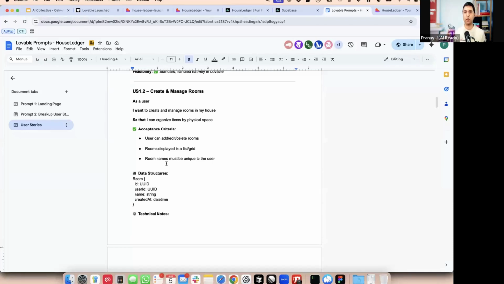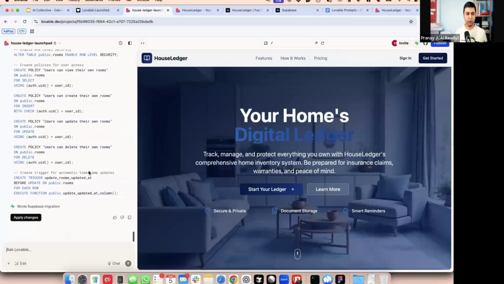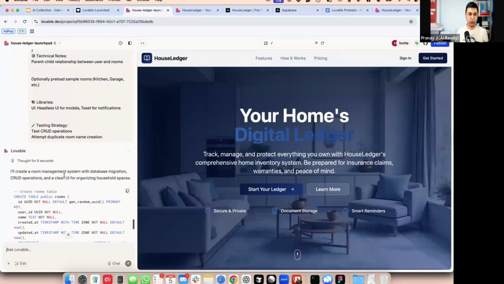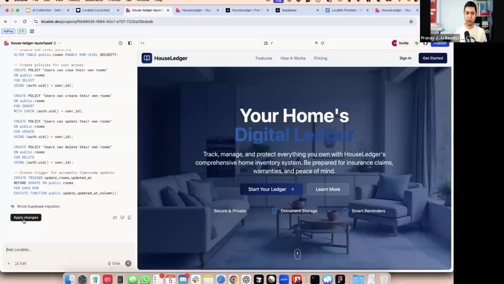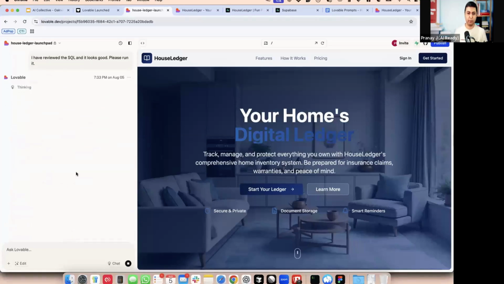Any questions so far, or anyone stuck at this point? No? Let's see what Lovable is up to. Okay, so again, anytime you're adding a brand new feature, it needs to make some changes to Supabase. And whenever that happens, I have to click on apply changes. So I'm going to say that.